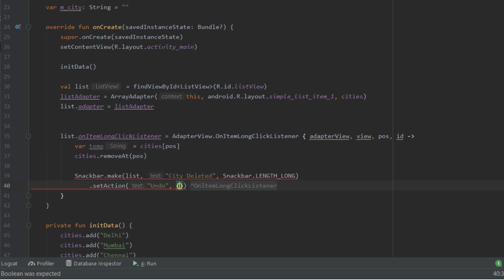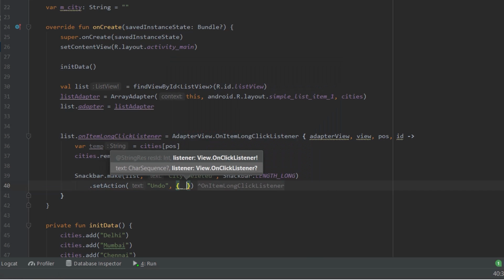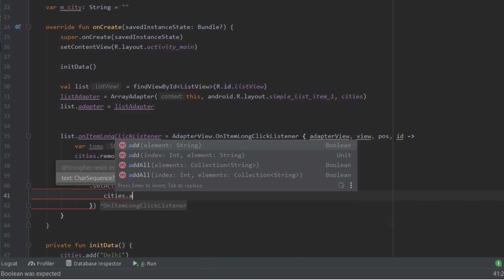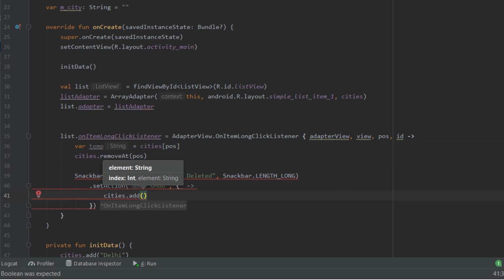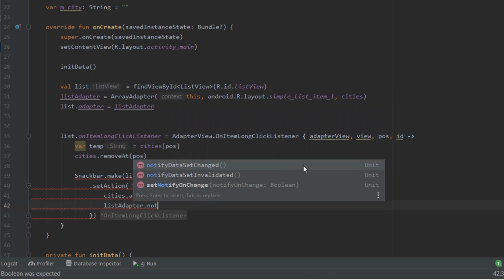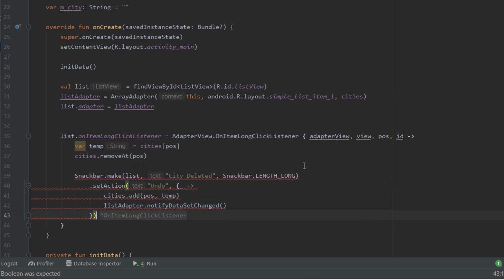And here again, as I am not passing anything through it, I can directly use the underscore, and then add it again. So cities dot add, and I can pass my position and my string, so position and the temporary string that we have created. We again have to notify the adapter that something has been changed. So list adapter dot notifyDataSetChanged dot show function. Now our snack bar should work.